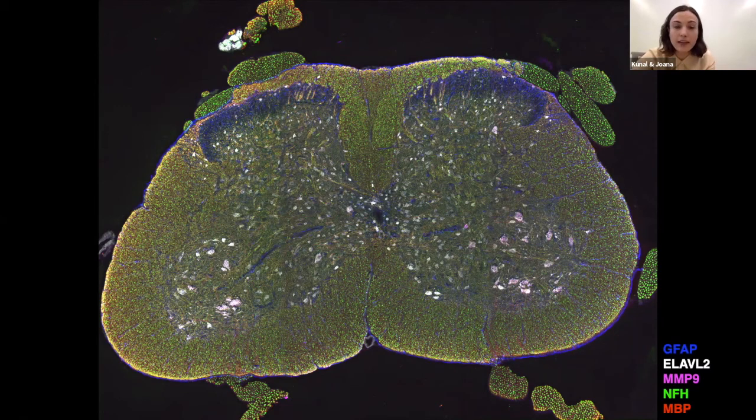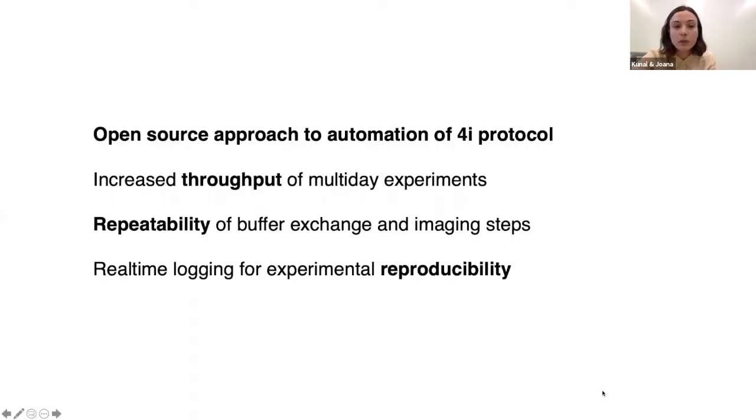But we ran into an issue, which is that 4i essentially entails multiple sequential immunofluorescence experiments, each of which lasts around 8 hours plus imaging time. And so we were really looking for some sort of open source, adaptable approach to automating this protocol.